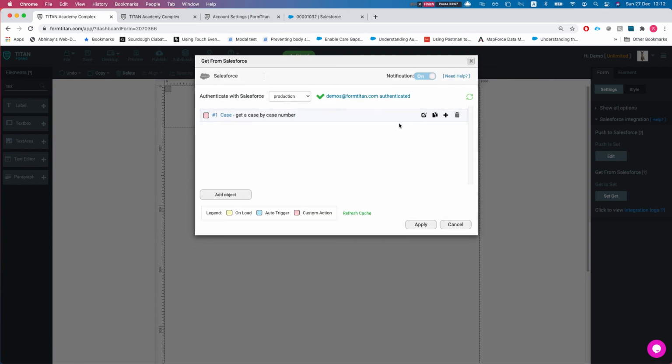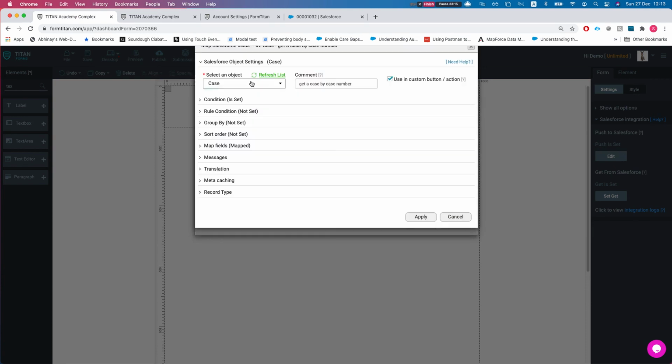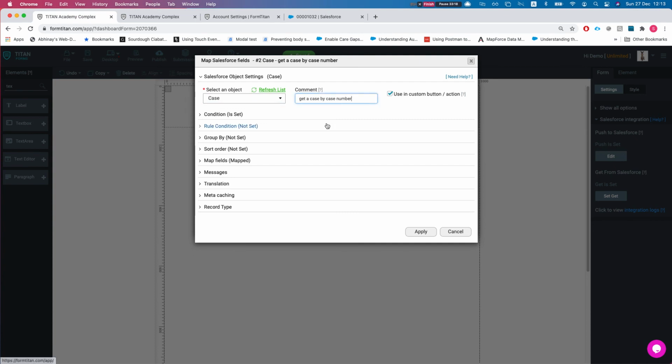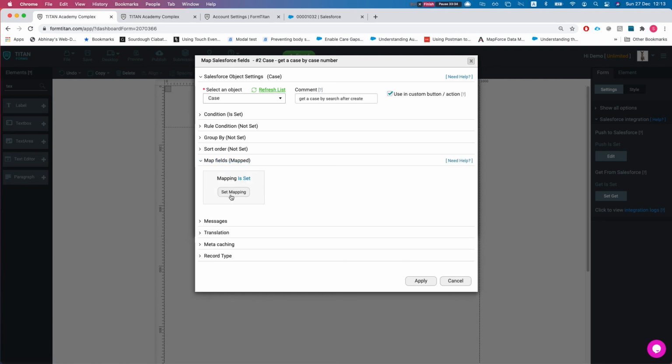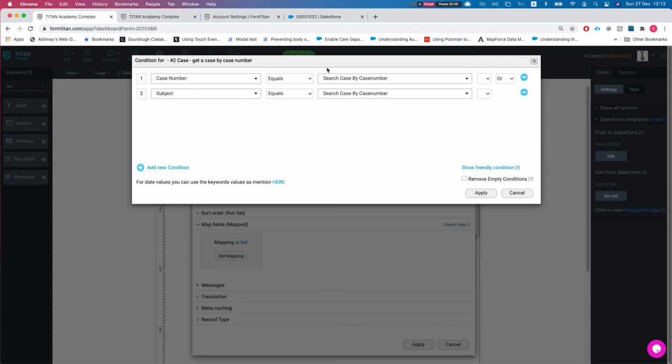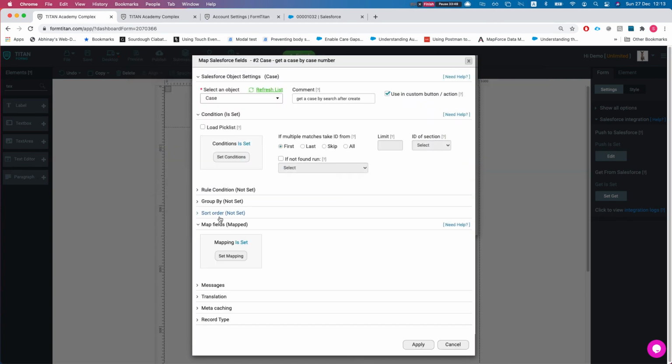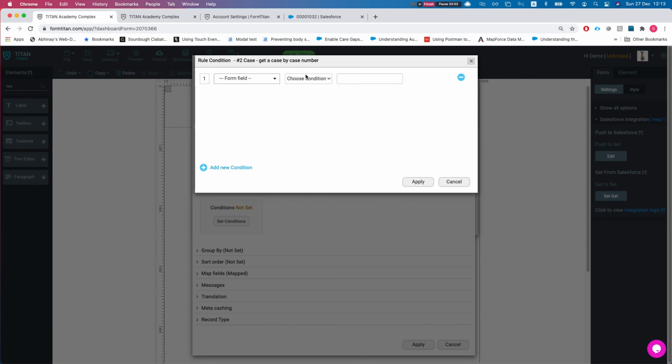Instead of running this get only once, we will clone this and name it get a case by case number after create, and instead of by case number we'll say by search. And we will set our condition, instead of by case number, to the subject. Since we're pushing whatever we searched into the subject, we'll say that the subject equals what we searched. And again, we can set a rule condition saying only run this if the found case number is empty, so we don't run gets unnecessarily.